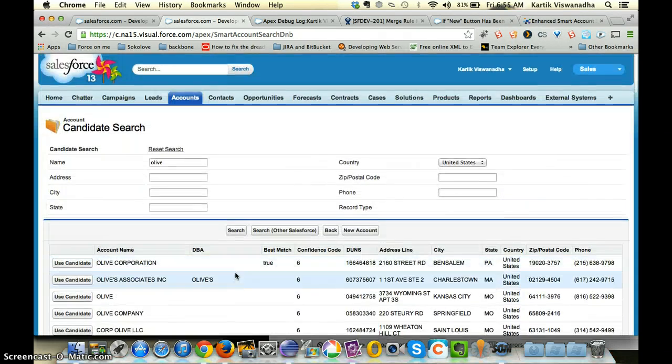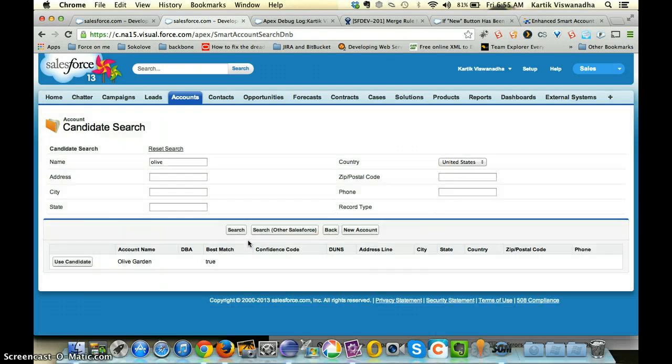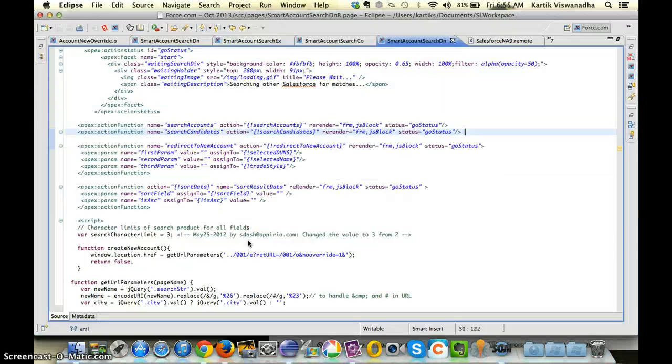You can see that it gets DNB results, but if you want to search the Salesforce, it gets the Salesforce results. This is just an enhancement. You don't really have to use it. It's not even in the managed package. It's only in the zip code. So that's all I had.